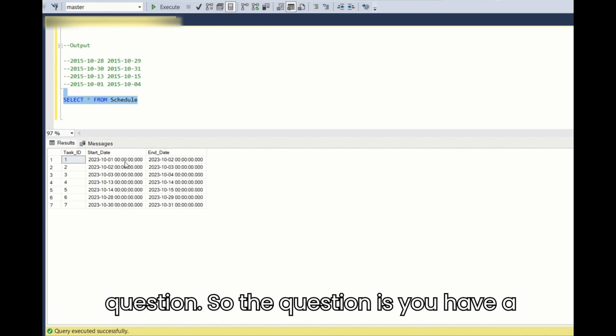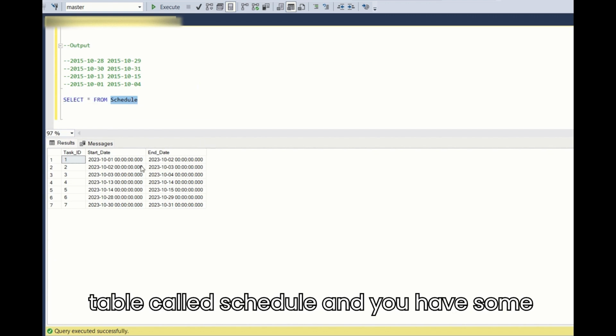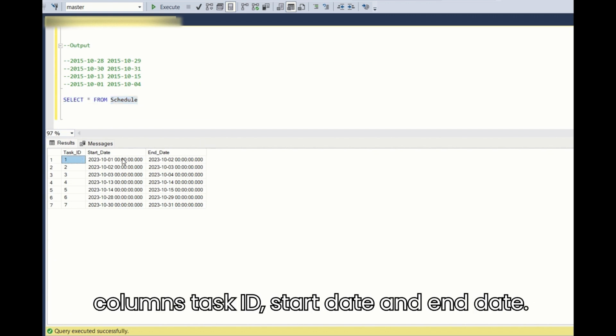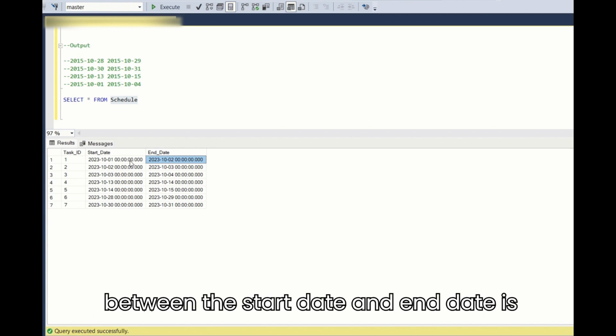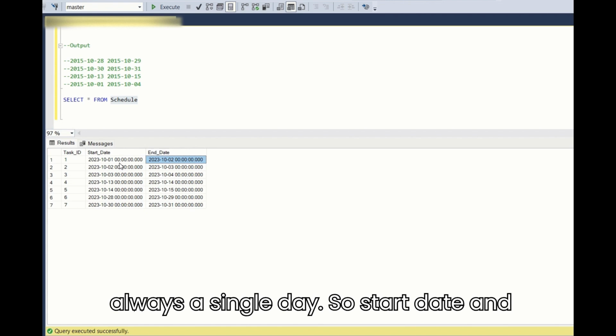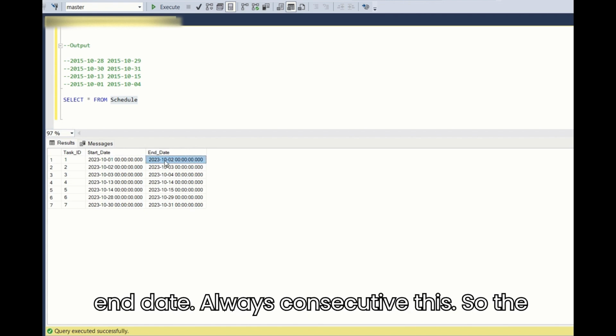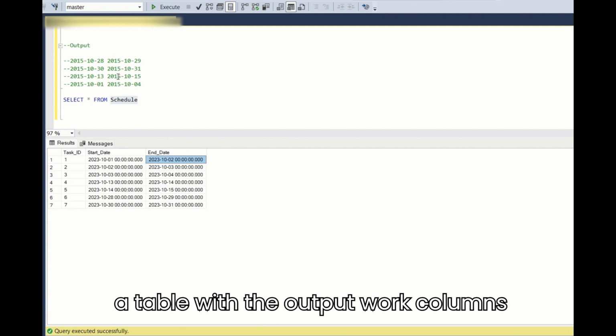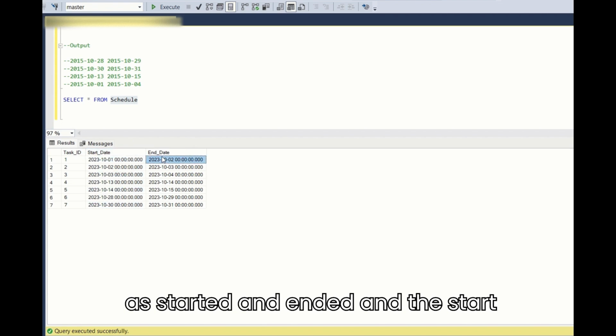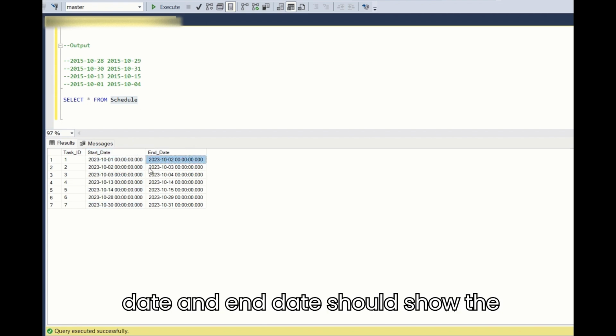Today we are going to see another interesting question. So the question is, you have a table called schedule and you have some columns: task ID, start date and end date. And the rule here is the difference between the start date and end date is always a single day. So start date and end date are always consecutive days. You need to return a table with the output columns as start date and end date, and they should show the start and end period.